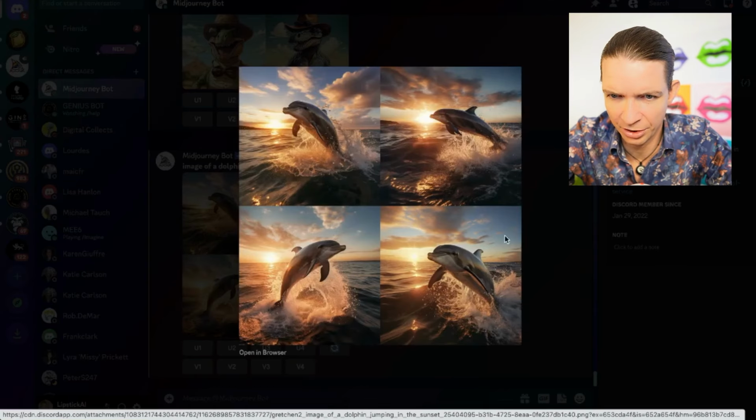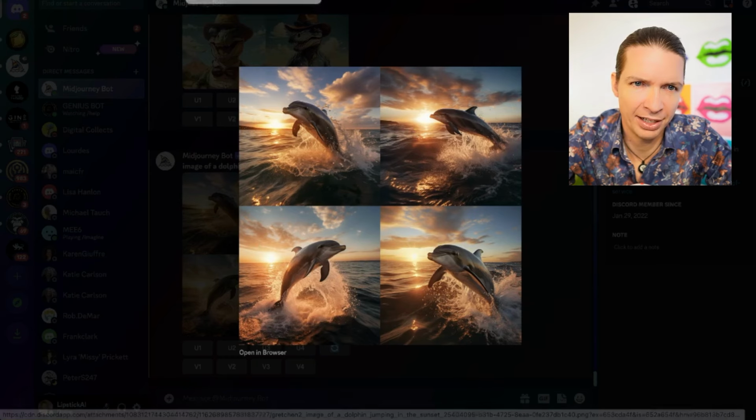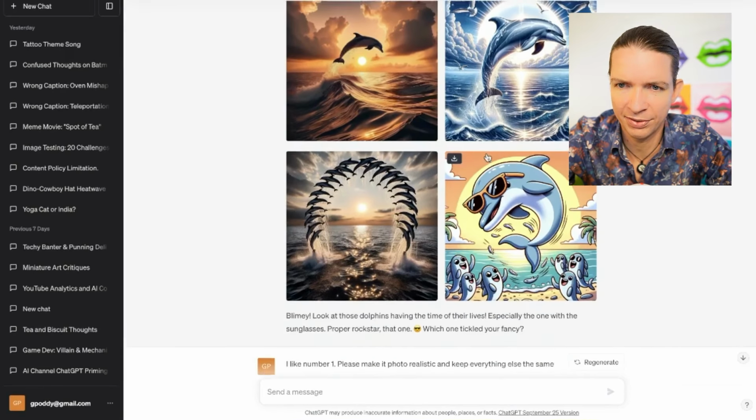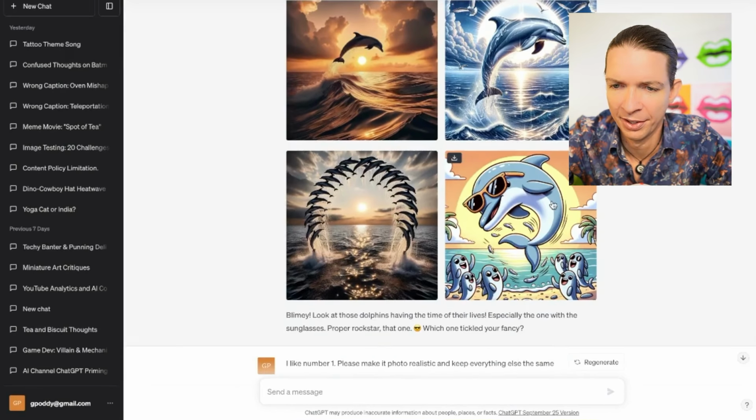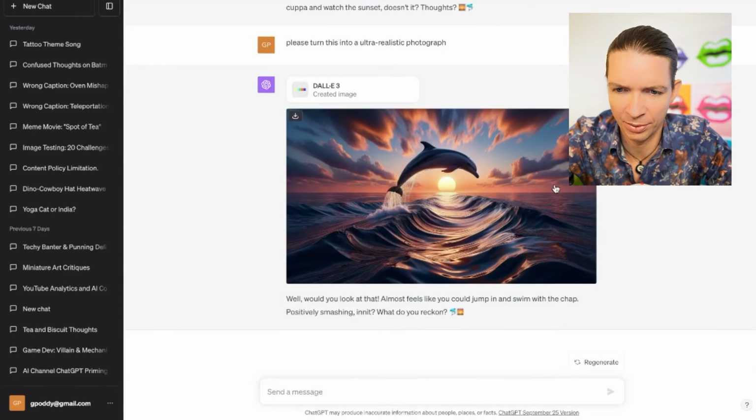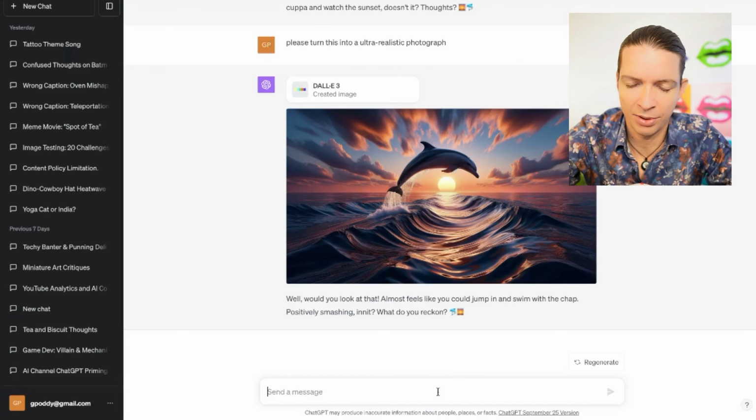I have to say, in terms of image quality, I like these better. These are all very similar, and I haven't specified a style. I kind of like that I've got a variety of styles here from DALL-E 3, but so far I can't say that's a clear winner. And this is also not ultra photorealistic. Maybe I'm not prompting it right, but okay, let's try something new.